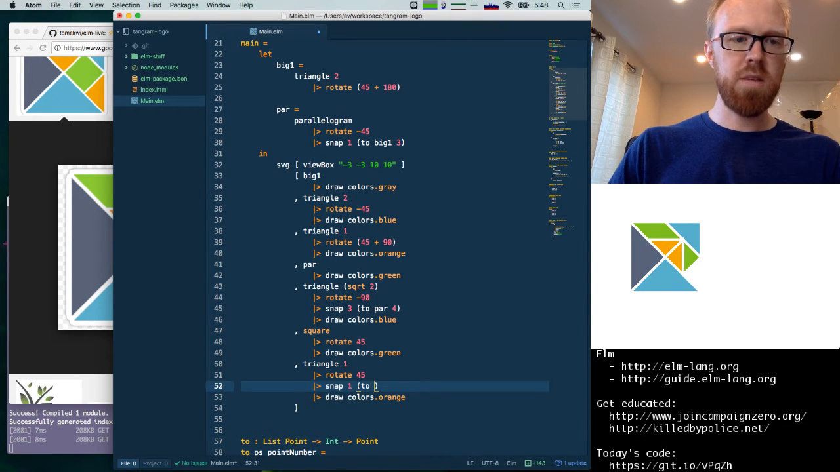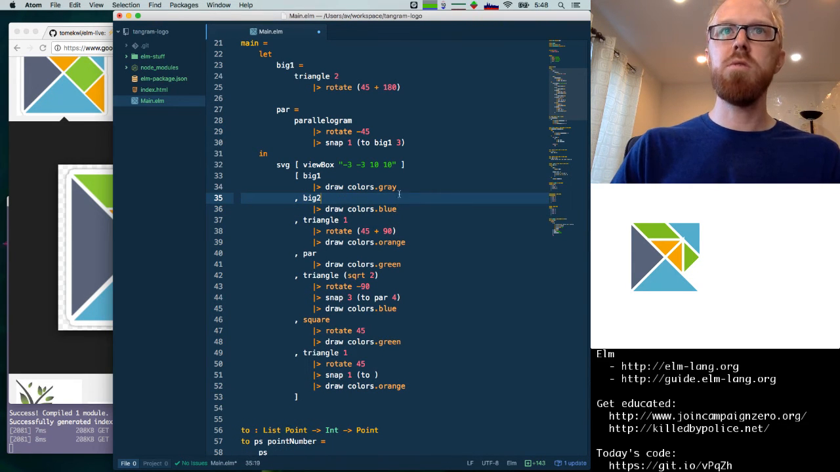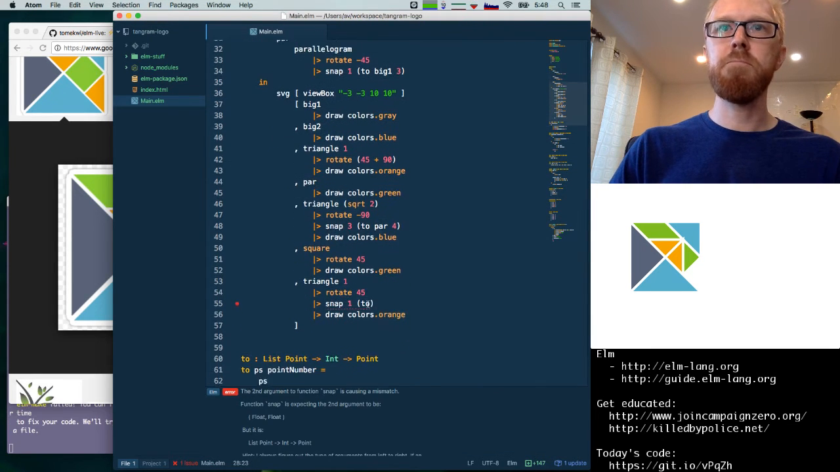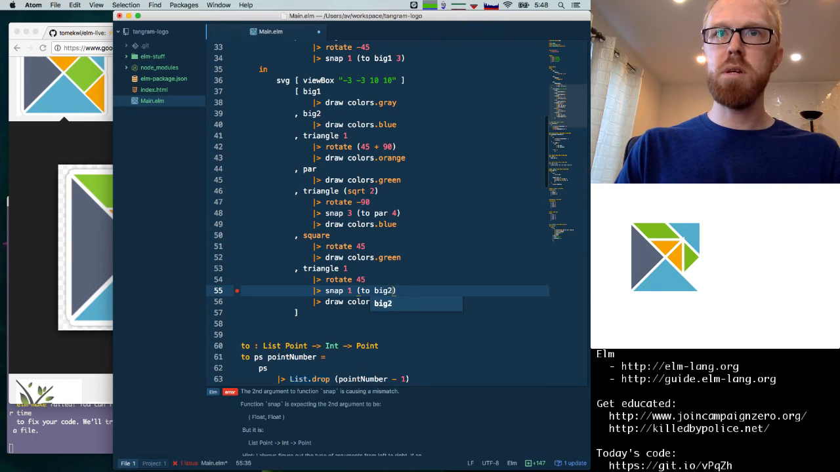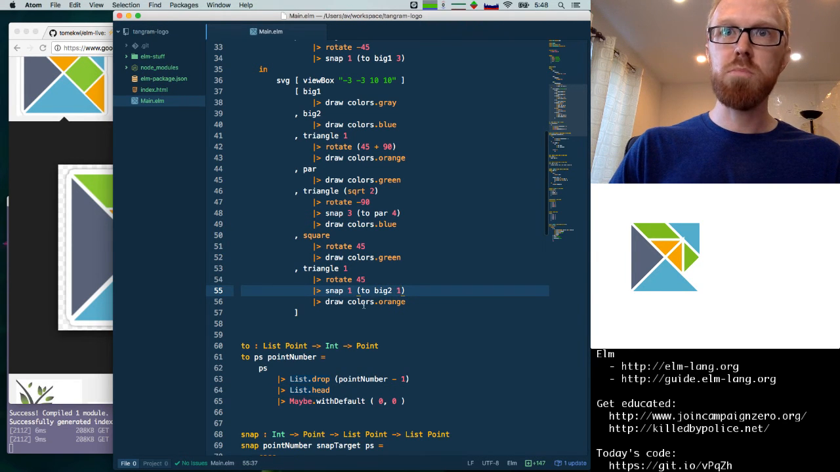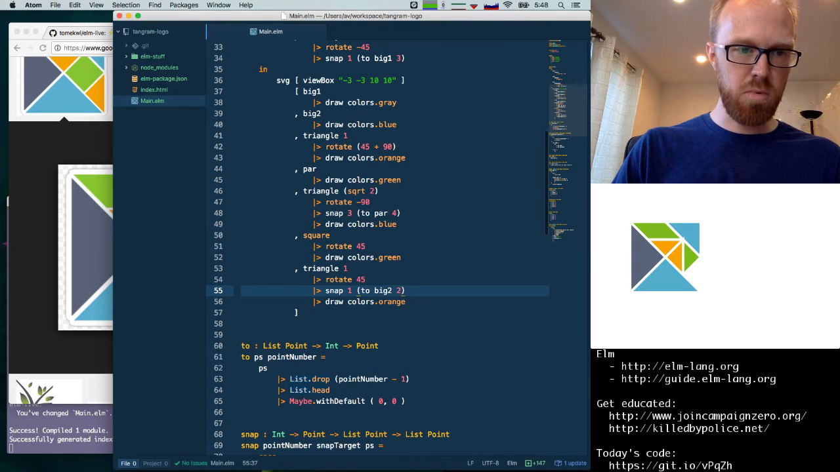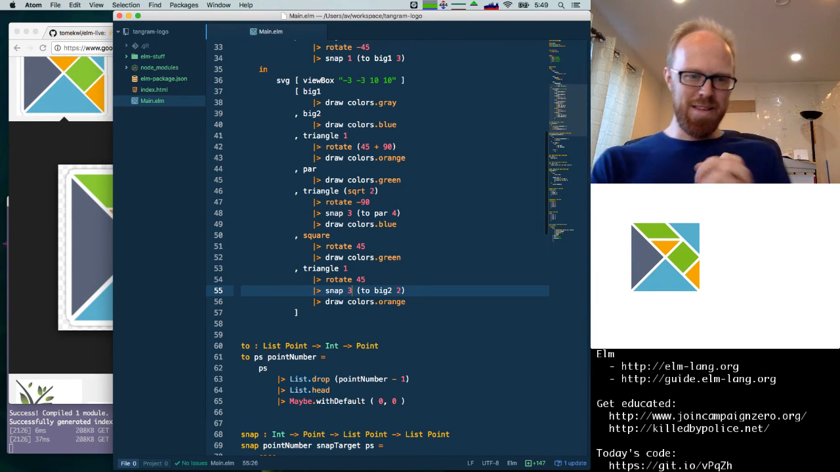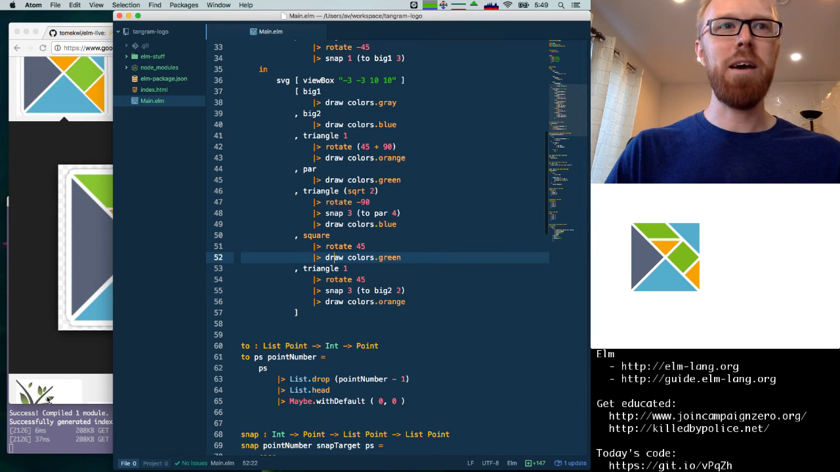let's see, I guess we need to pull out another one of these. Make this triangle be big 2. Big 2 equals that. And then we're going to snap this one to big 2. Not sure which point. Okay, not the first point. There we go. That's the right point for the big triangle. Then we want just the third point for the orange triangle. Yes. There we go. Okay.